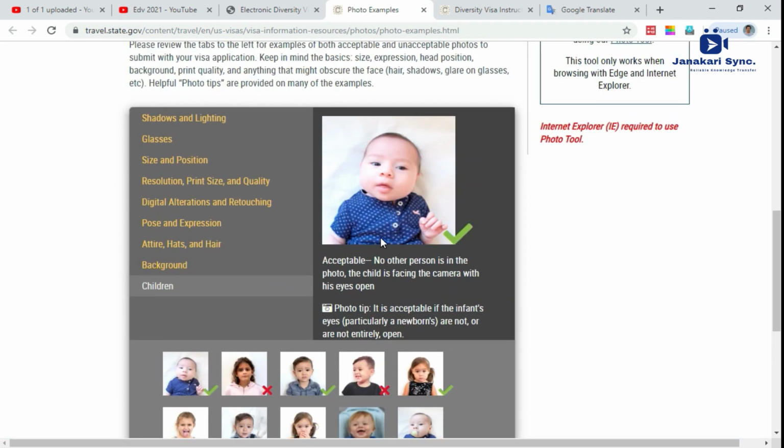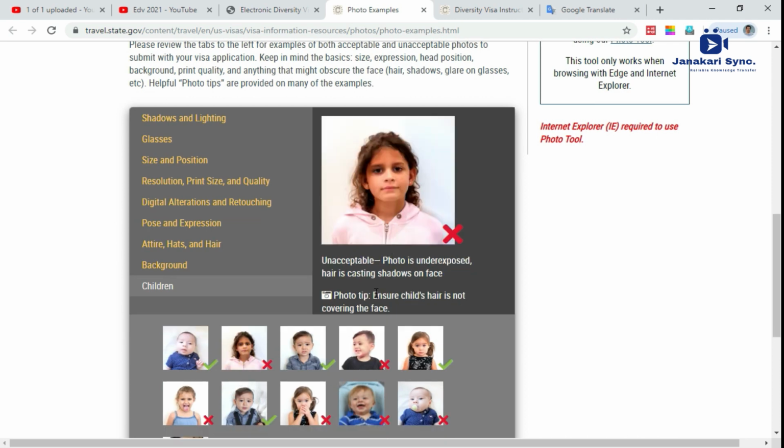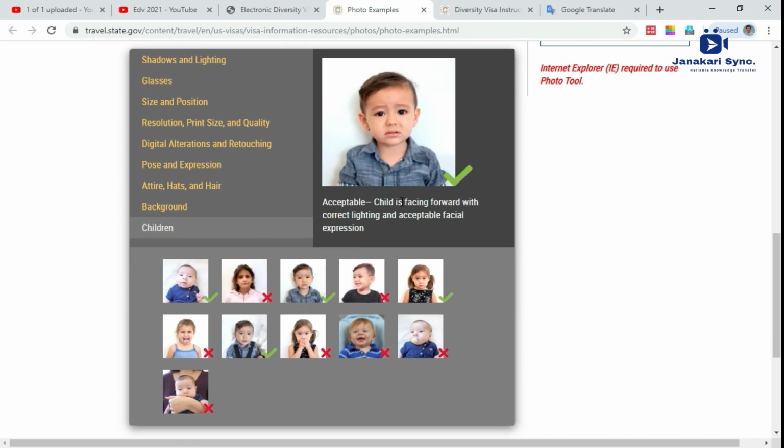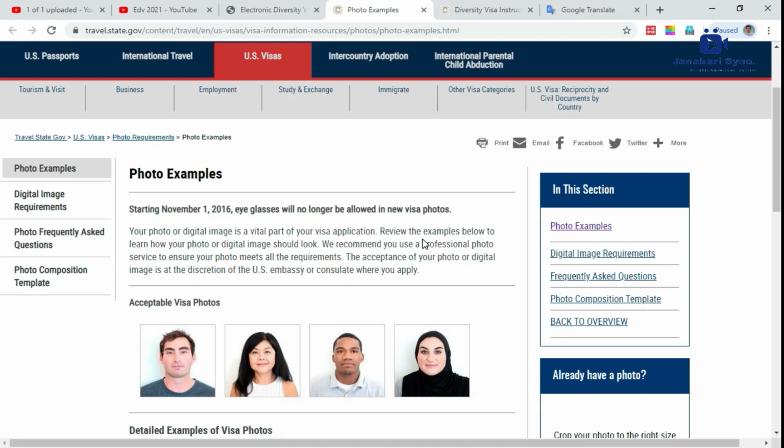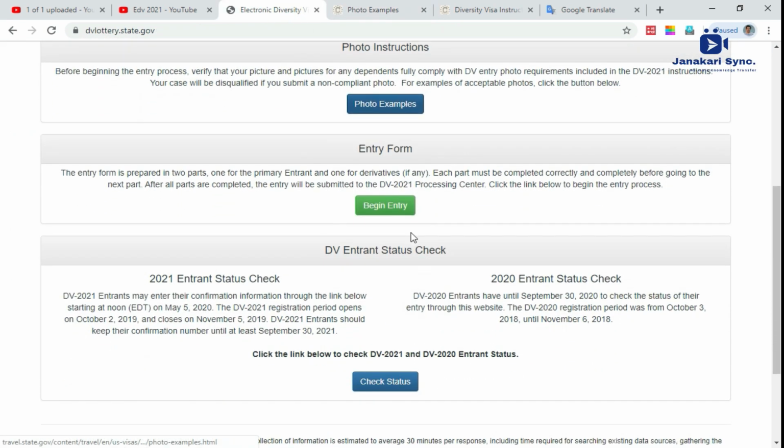Your face should be in focus with the camera. This is not acceptable because the photo is underexposed, casting shadows on the face. But this is acceptable: the face is facing forward with correct lighting and a stable facial expression. So these are the first instructions for you. After that, you should click the begin entry button. Just click here.